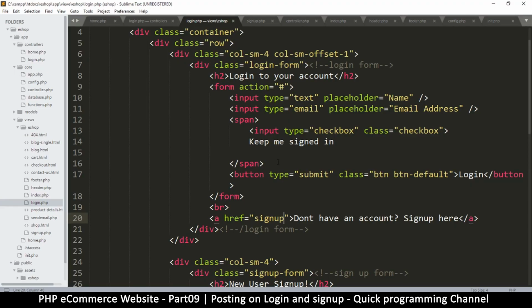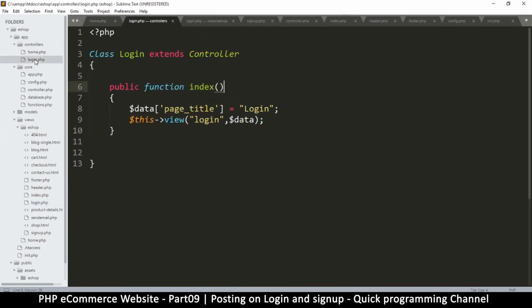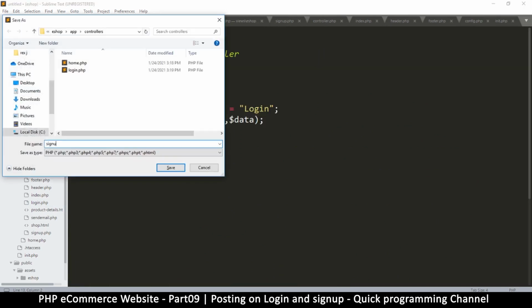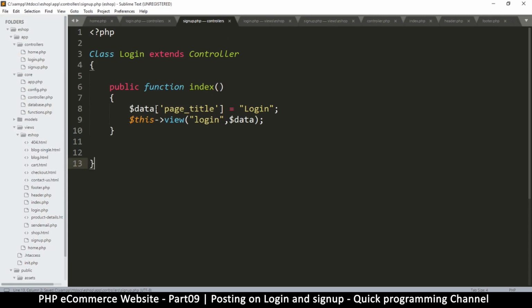Now, the important thing to remember, okay, before I mention that, let's go and create the sign up controller, because only when you create the controller will the page be able to load. So let's copy everything in the login controller. Inside controllers, new file, paste, save. Let's save it as signup.php. Okay, so that's the sign up controller right there, and let's change the name, of course, to sign up.